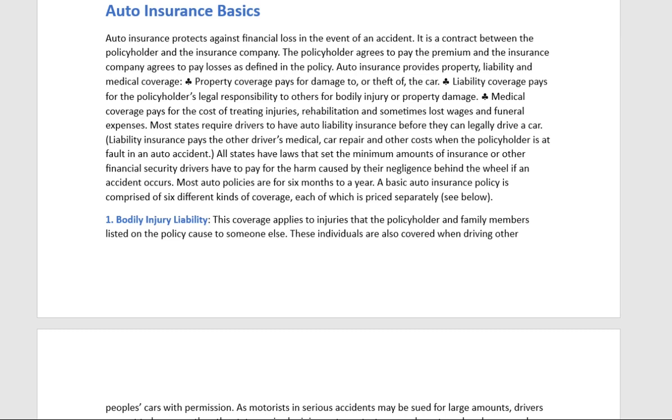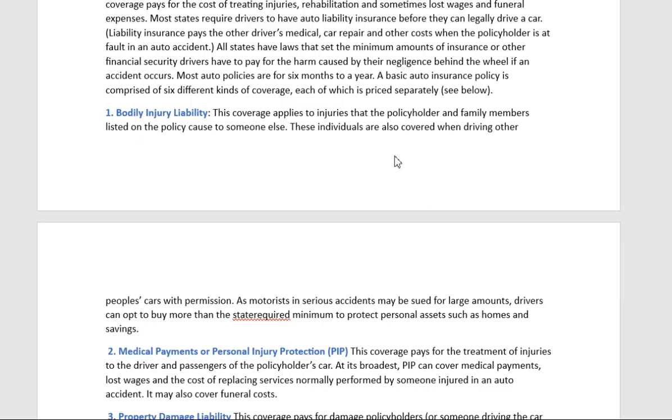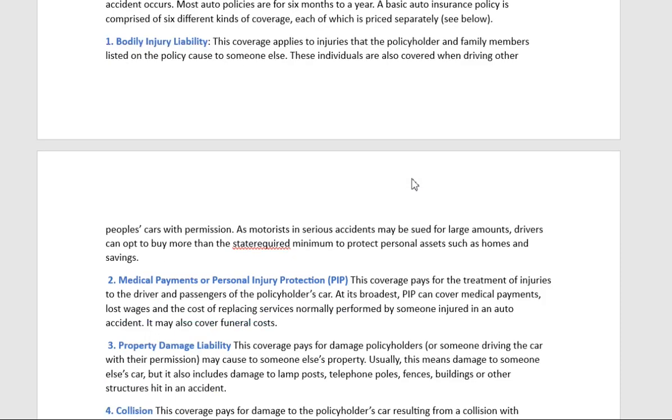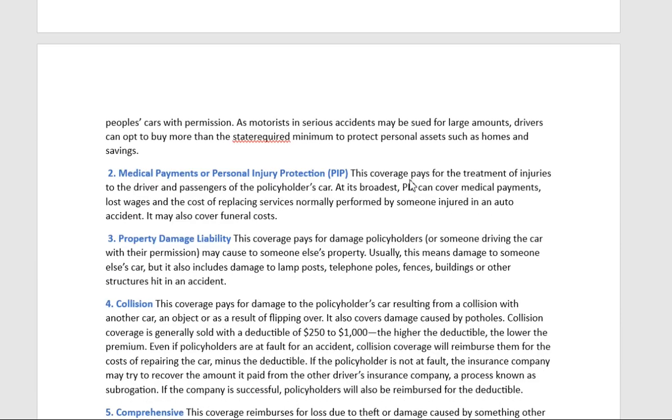A basic auto insurance policy is comprised of six different kinds of coverage, each of which is priced separately. Number one, bodily injury liability. This coverage applies to injuries that the policyholder and family members listed on the policy cause to someone else. These individuals are also covered when driving other people's cars with permission. A motorist in a serious accident may be sued for a large amount. Drivers can opt to buy more than the required minimum to protect personal assets such as homes and savings.